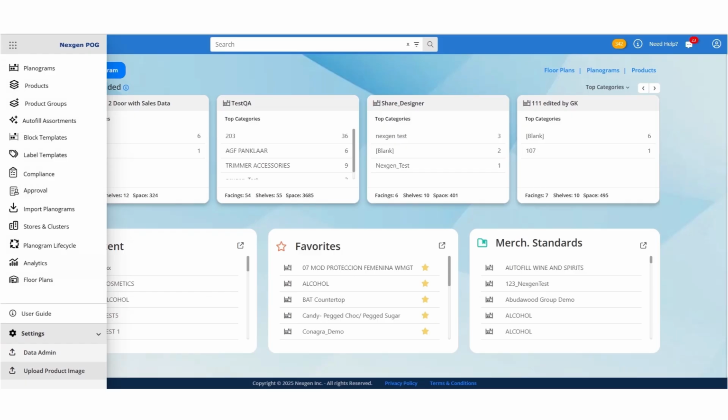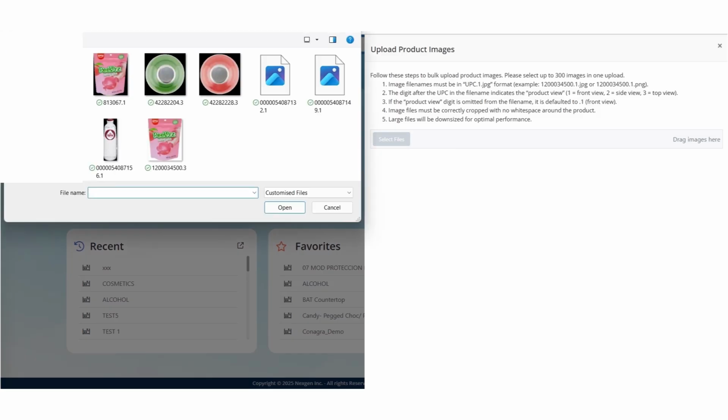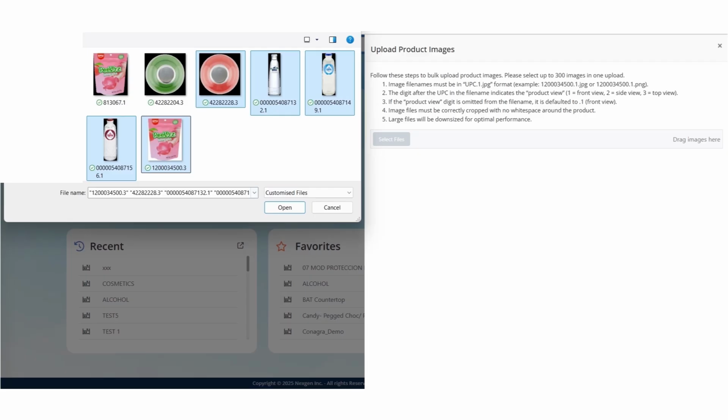Upload product image. The Image Bulk Upload option allows the user to upload images in bulk. The panel for uploading images will be displayed, allowing users to either select images from folders or drag them onto the designated area in the screen. Make sure the images are named and sized as described on the page.